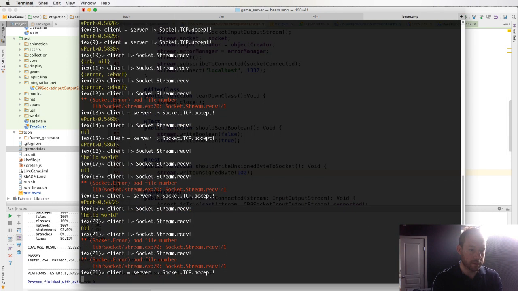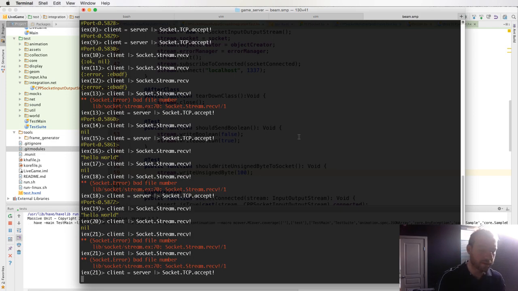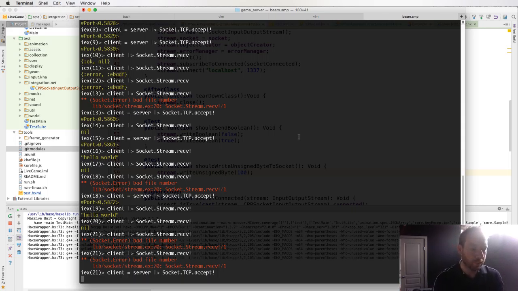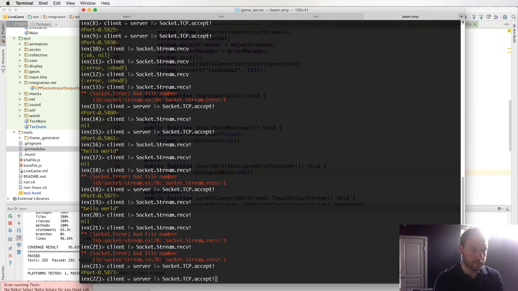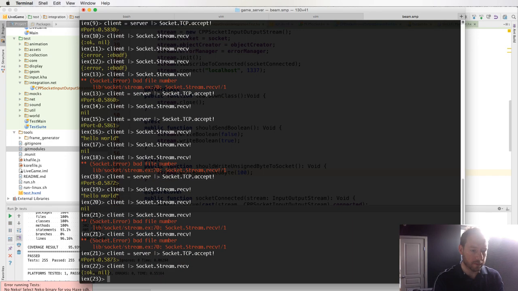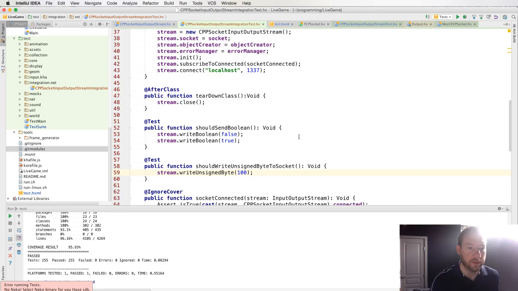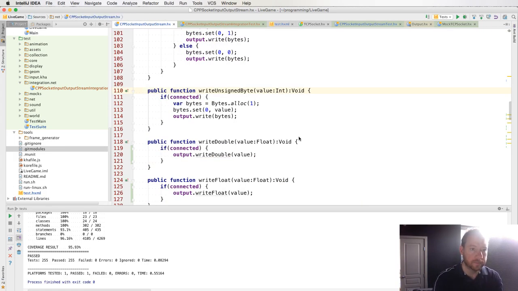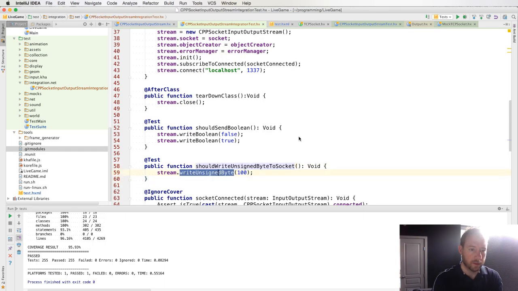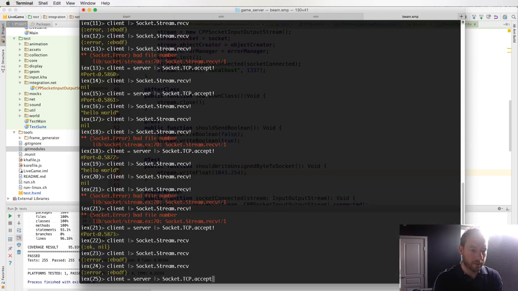So let's listen. It's kind of fun playing with our test this way. I'm having fun with it. Like this. Save. Error. Bad file number. So another kind of weird thing is we're allocating bytes. And I wonder if this has something to do with it. And so we're going to just write float. See if we can get that to work.